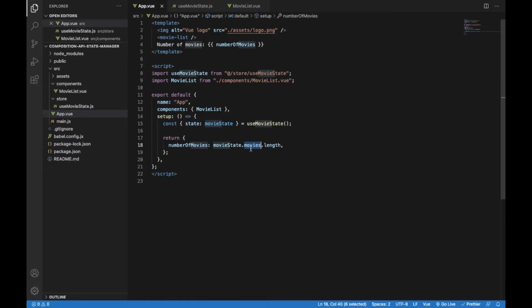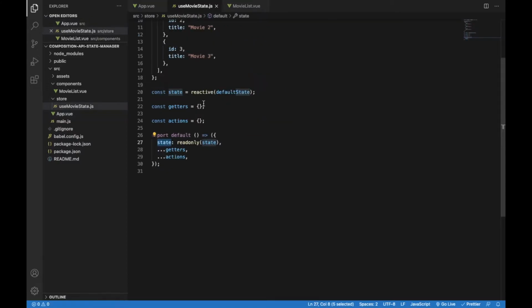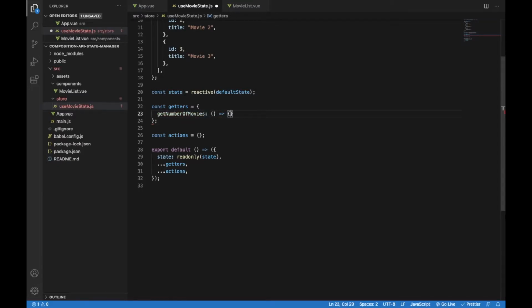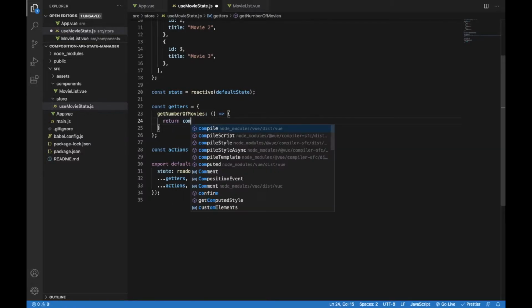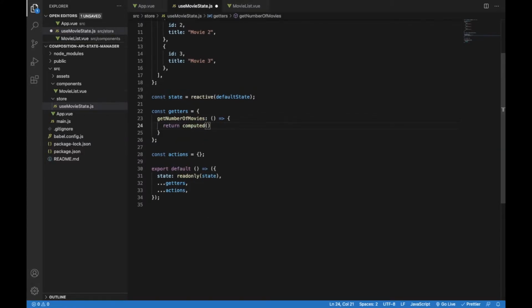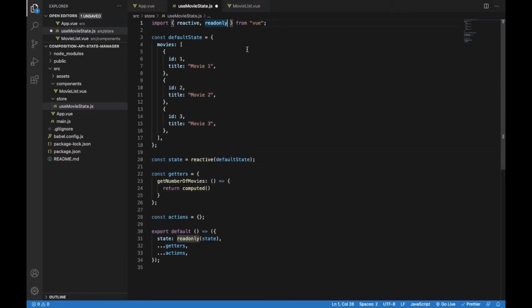So imagine that we should use this movies.length on many other components. It would be much better if we created a getter method inside the getters object. We can call this method getNumberOfMovies, and it will just return a computed value of the length of the movies array.